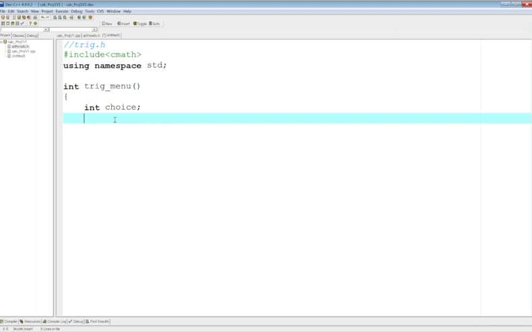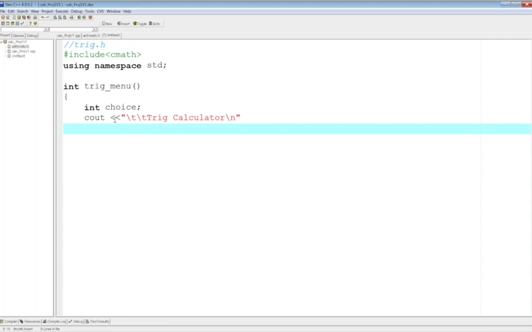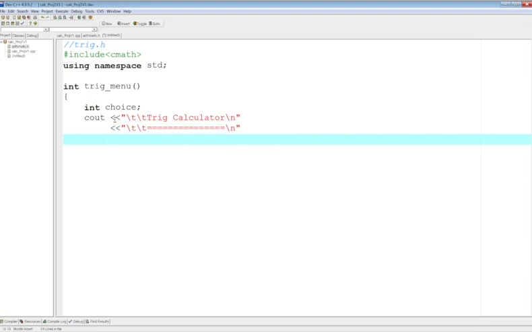Okay. All right. So cout \t trig calculator \n and list here what you want in terms of your menu items. Notice no semicolons here. This is the \n is an escape character. \t is also an escape character. So \t gives you a tab. \n gives you a hard carriage return, right?